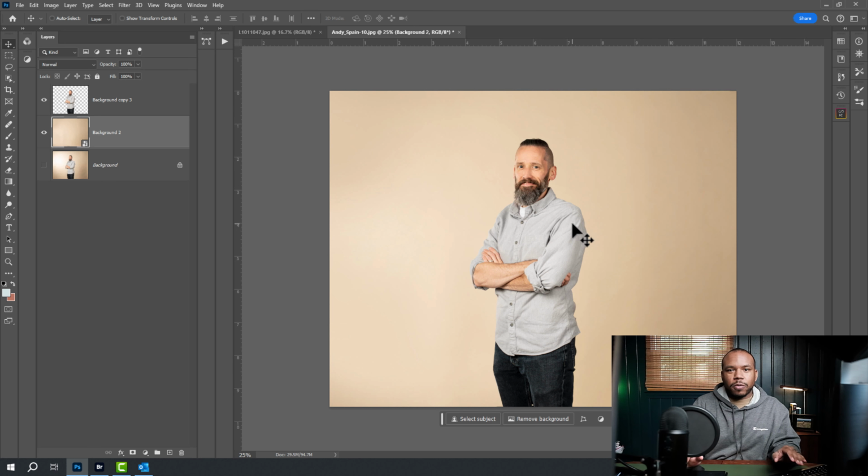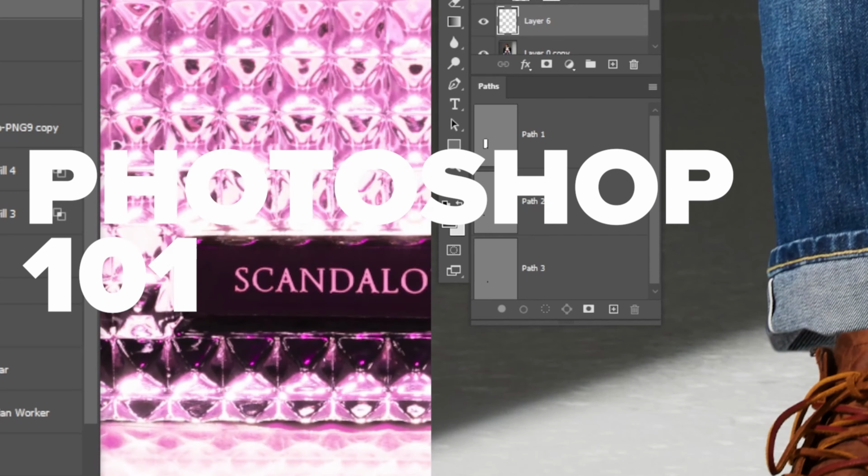I'm going to walk you through the process of creating actions and automations in Photoshop to be able to do this yourself. So stick around to the end to learn how to create these kinds of actions, and let's get going.